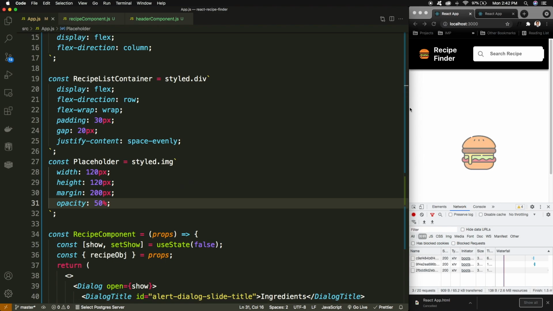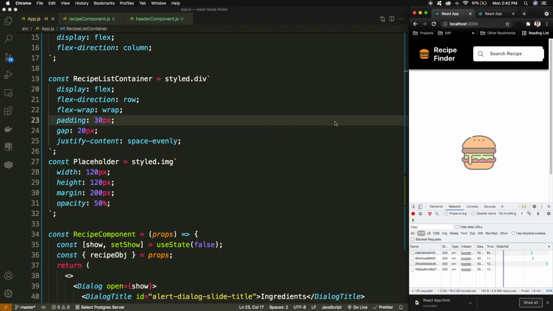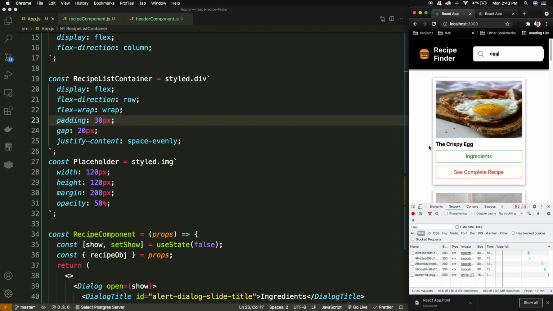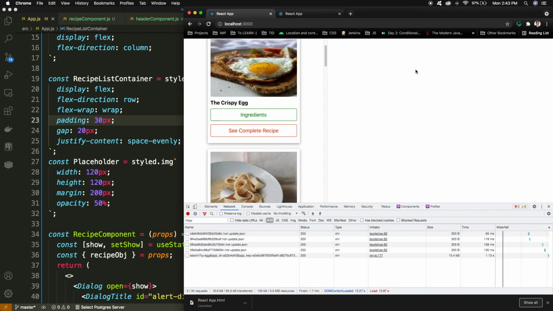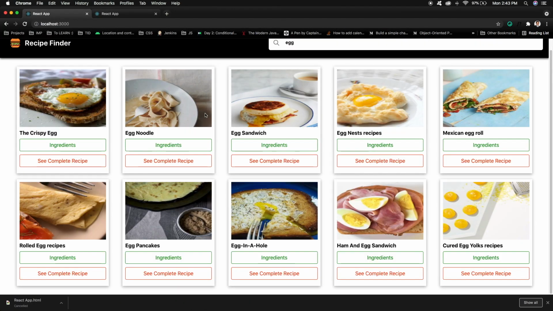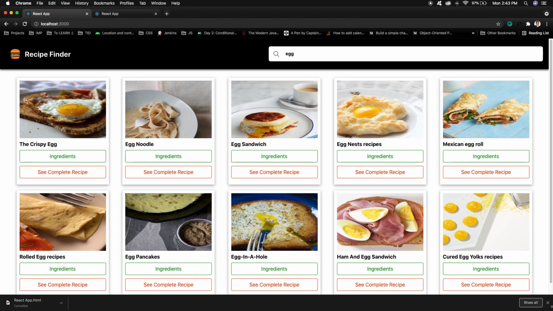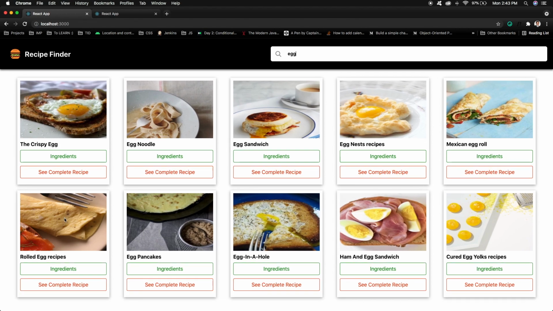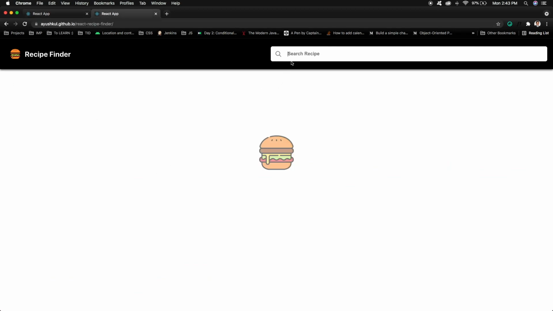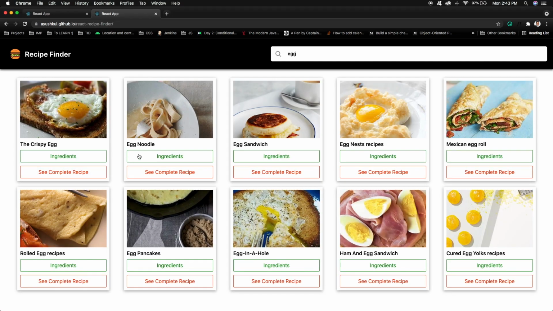Yes, now it's fine. If I do a quick demo or quick testing of this application, and I write egg, the API call is made, and depending on that API call, the elements are rendered on the UI. If I minimize this, this is altogether our application, and it is developed in a good way. Now you can have a look and compare this with the actual React recipe finder that I have created.